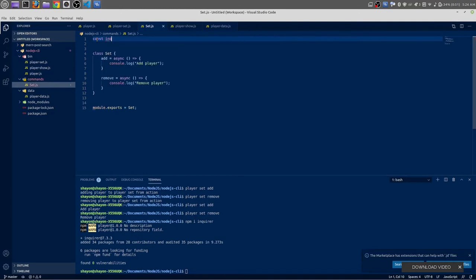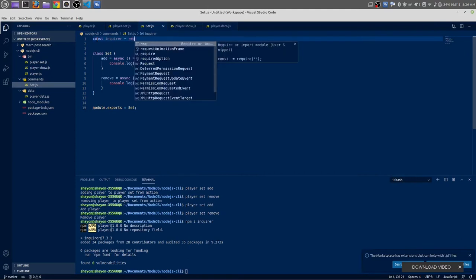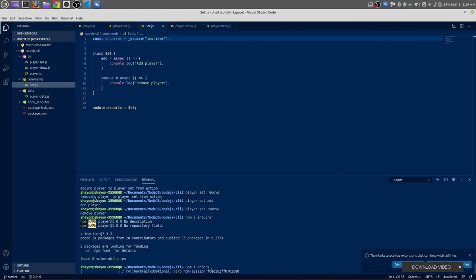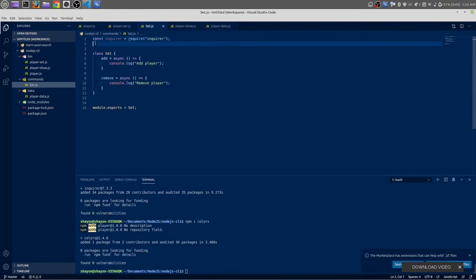const encoder is require encoder. One more thing we need to install is colors, so we can color our text inside terminal. Let me include the colors as well. Colors is equal require colors.